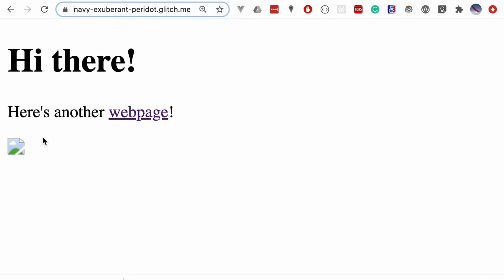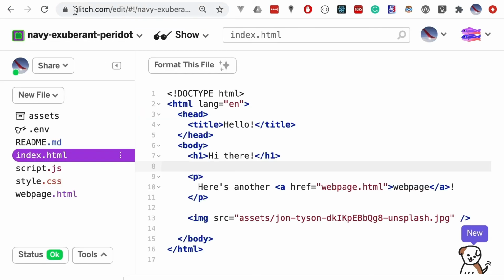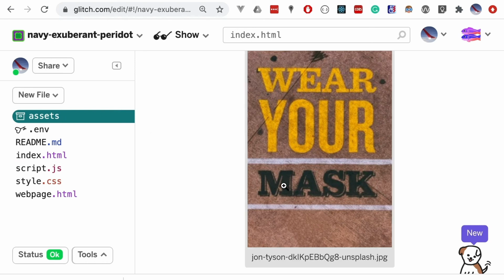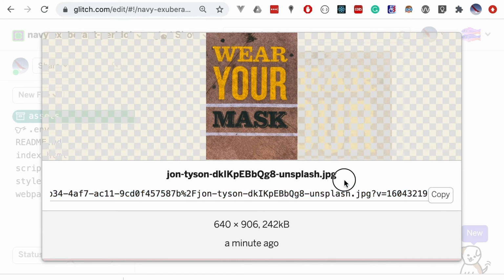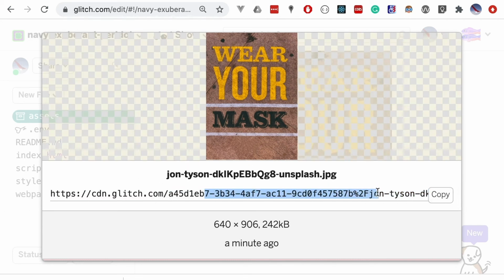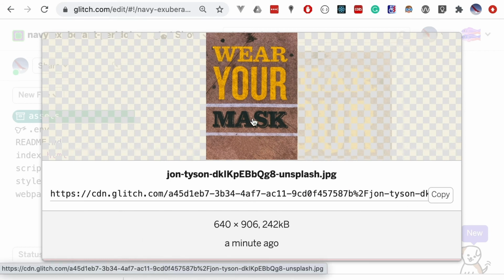It doesn't. And there's a little broken link thing there, which means I've got something wrong. Either it's renamed that image or something's gone on. I think it may have renamed it. So let's see what's happened. Let's go back to assets, and it's saying it's at this long, strange URL. I wonder if Glitch does a strange thing where you have to access the images through that.